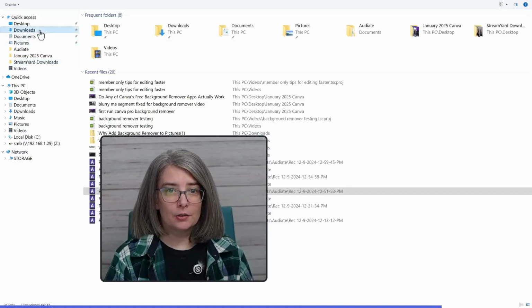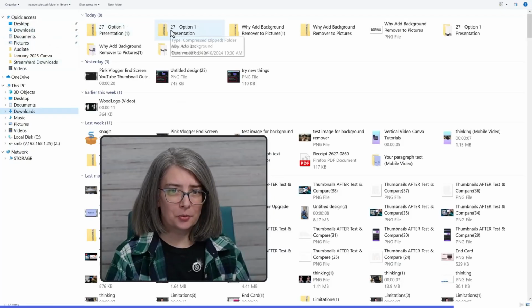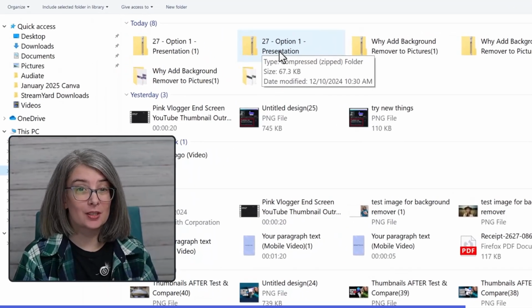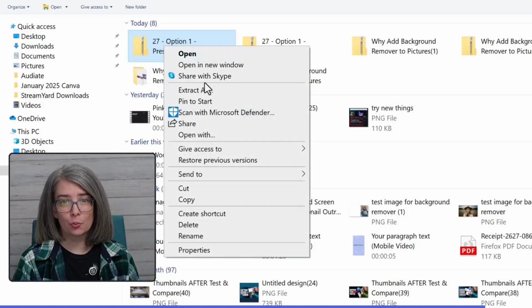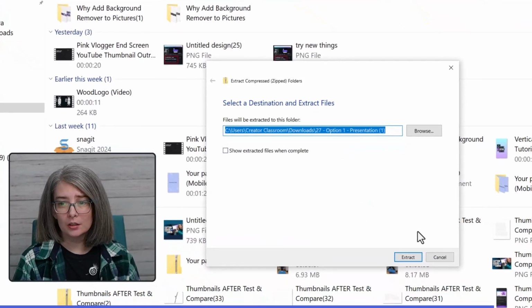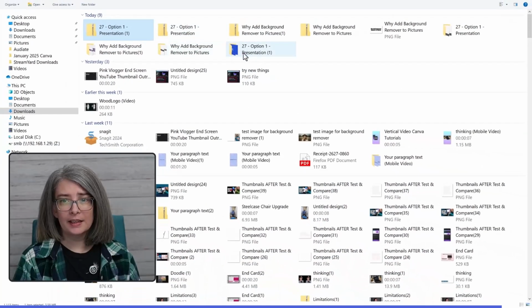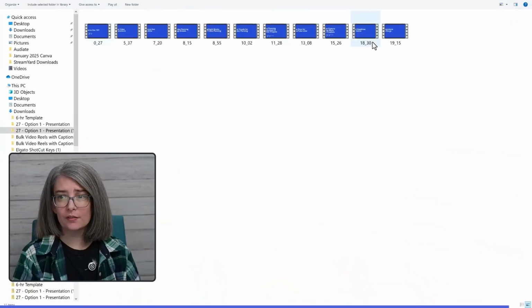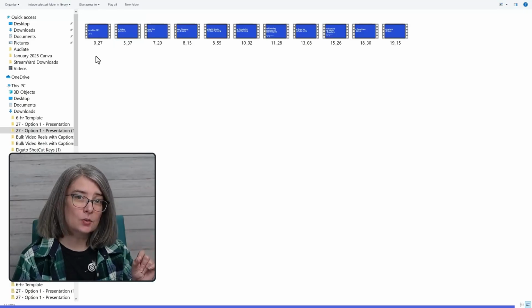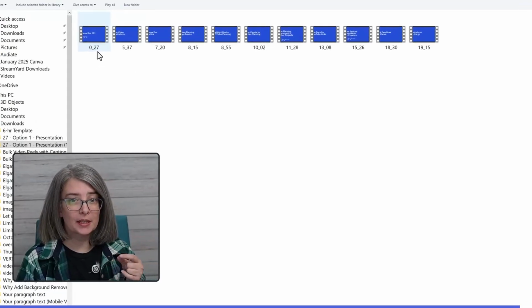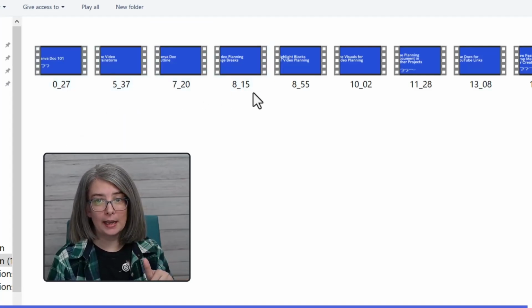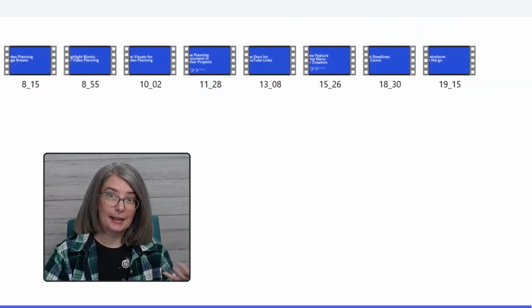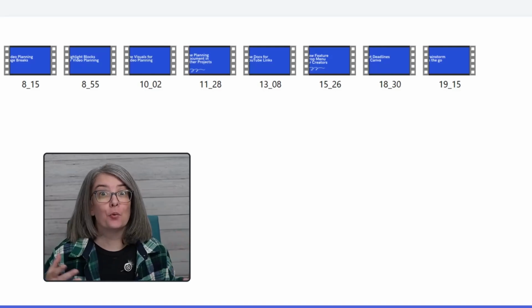All right, I need to go to downloads and option 1 presentation. That was the images. I've already extracted those. And this one I will need to extract, right click, extract all, extract. And now here it is. And each one of these is labeled. This is why I wanted to page title them, because see, it's got 27, 537, 720, 815, 855, 1002. So each one of them is titled with the timestamp that I'm going to need for the video.